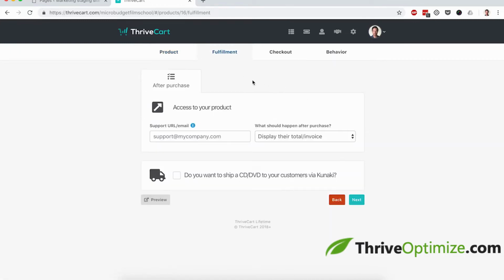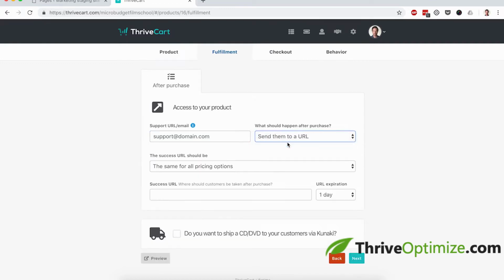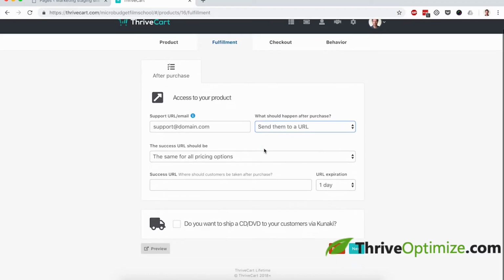Now we're onto the Fulfillment tab. So I'm just going to create a fake email address here. Let's call it support@domain.com. What should happen after purchase? This is important. We want to send them to a URL. Now, this is why we needed to create our pages in WordPress first.